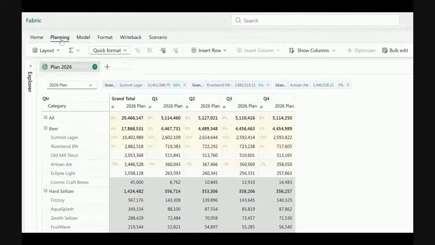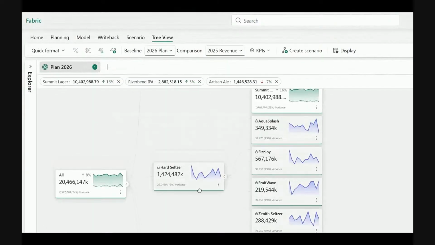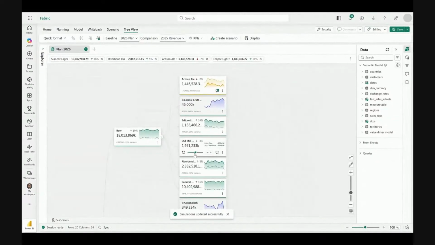I can always switch from this tabular view into a tree-based view that makes everything even more explicit and visually friendly. How the numbers break down from top to bottom, but also how they add up from bottom to top.